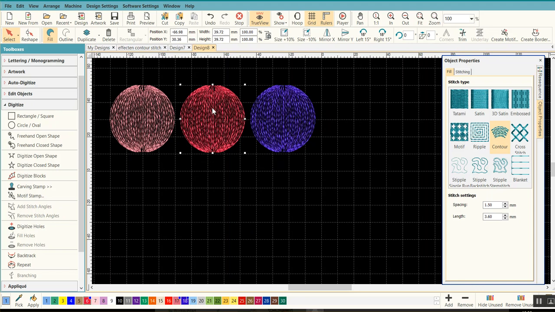This one, if you stay on it, look, if you click on it, it automatically will be selected. So click on it and change the spacing. I will change the spacing to 3, and say enter. Look, now it's a little bit more open. The length, I will put on 4. That is the length of your stitches.